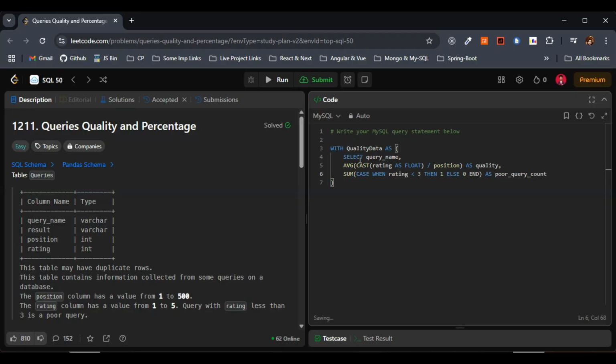So this is fine. Next we have to make use of the count, right? So we have to count. In this case I'll just go with count star as total_query_count. So this is coming from the queries table. You can clearly see this is coming from this table, right?